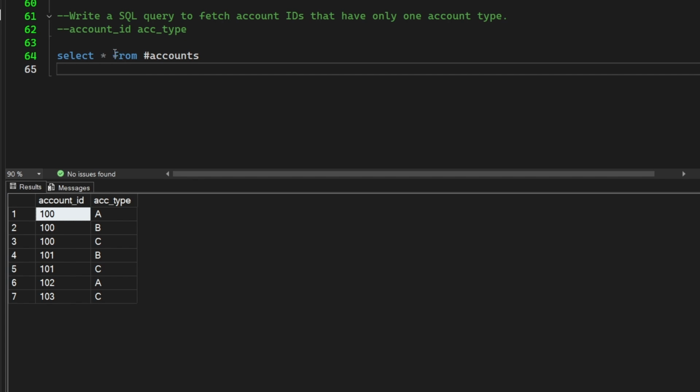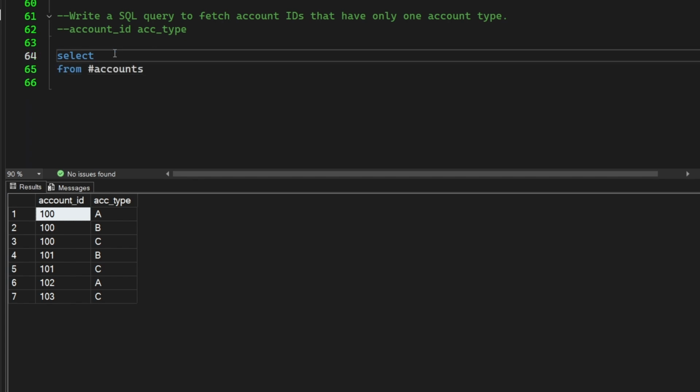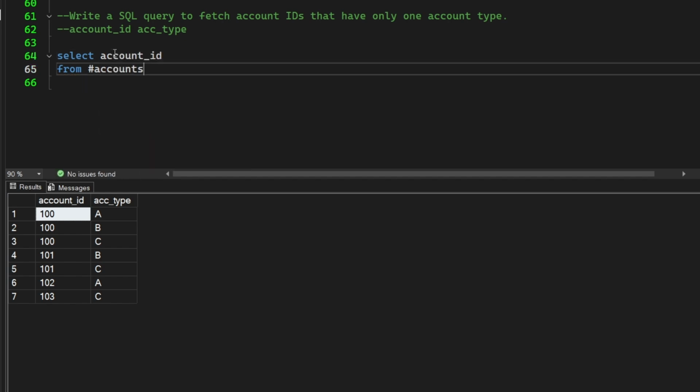In NOT EXISTS, what we want is to find the account ID from accounts, with alias A, where not exists. Why am I writing NOT EXISTS? Because I'm looking into the account IDs, but I don't want those account IDs that have different values. I want those which are not associated with another account type, so it will help me find the correct values.